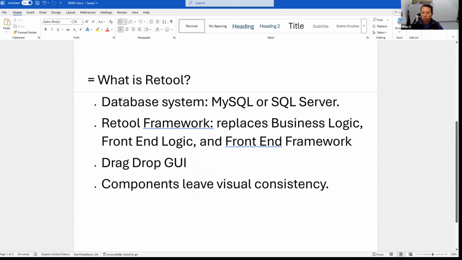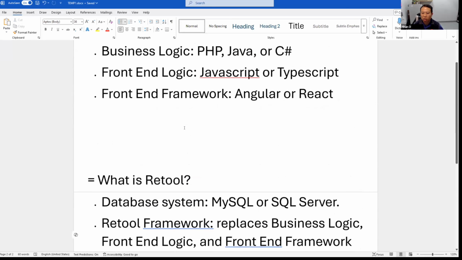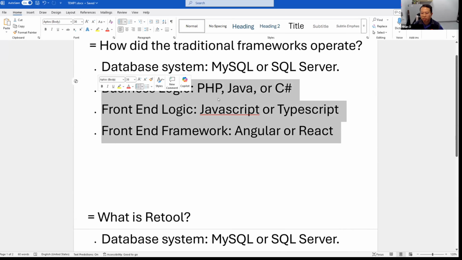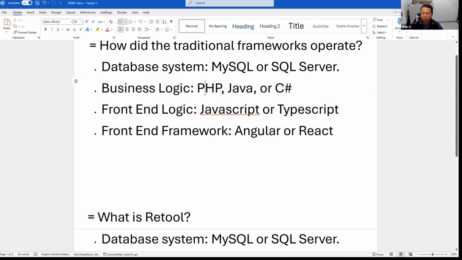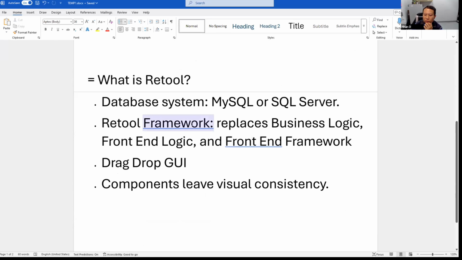In Retool, you do have the database system, which is the same as the traditional frameworks. But the Retool framework replaces the business logic, the front end framework, and the front end logic. So all three layers here get replaced by Retool. Before, you had three languages, for example PHP or Java, then TypeScript, and Angular or React, and you have to learn those three languages. That's why we replaced them, because it's a drag and drop GUI that makes development faster, and also has components that keep visual consistency.